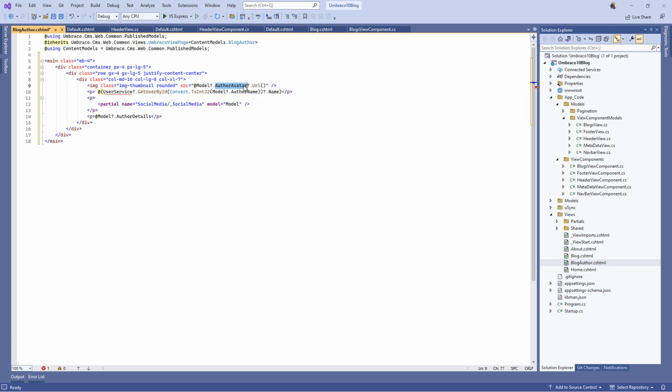We'll take the avatar URL, and also here we'll take the model author name. If you see something new here, it's called user service. If you remember, we used something called user picker. That user picker will send you back only the author ID, not the author name. If you have to display the name to the end user, the IDs will not be useful.